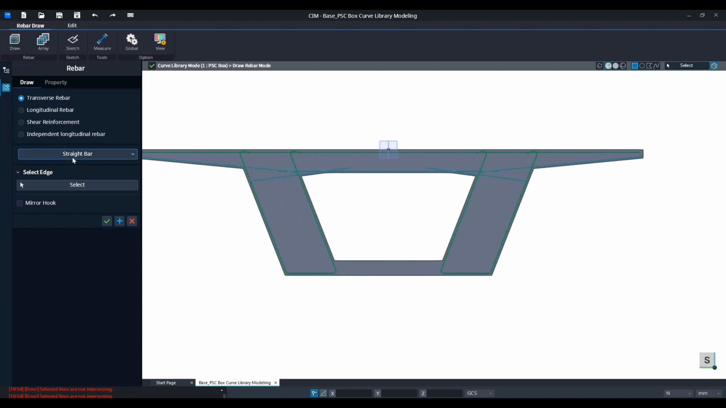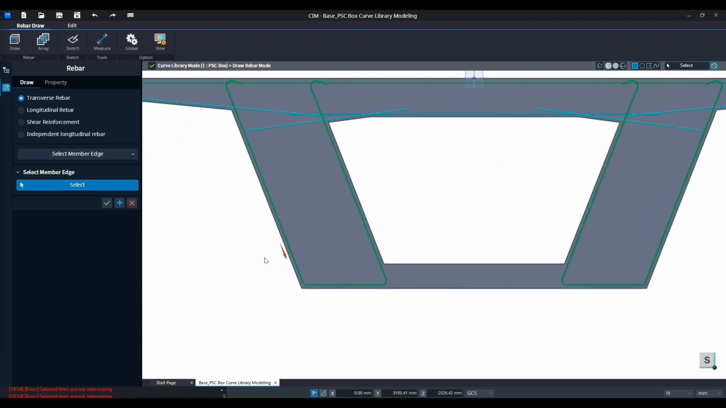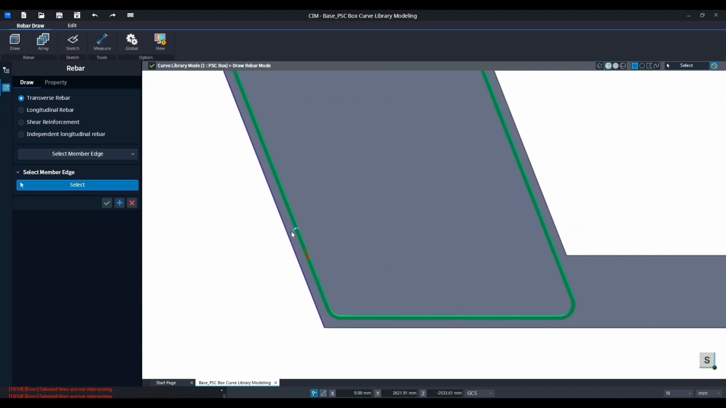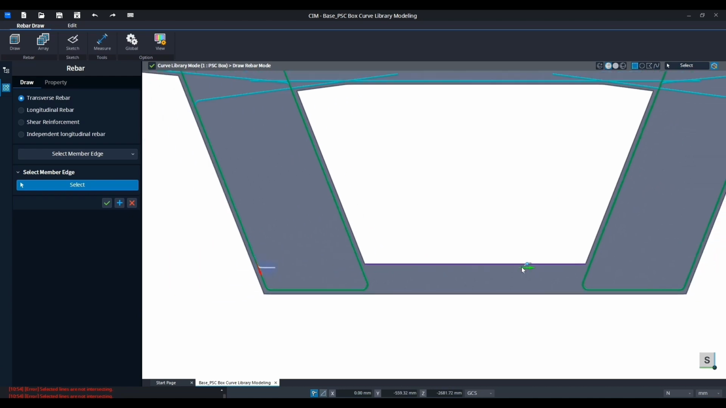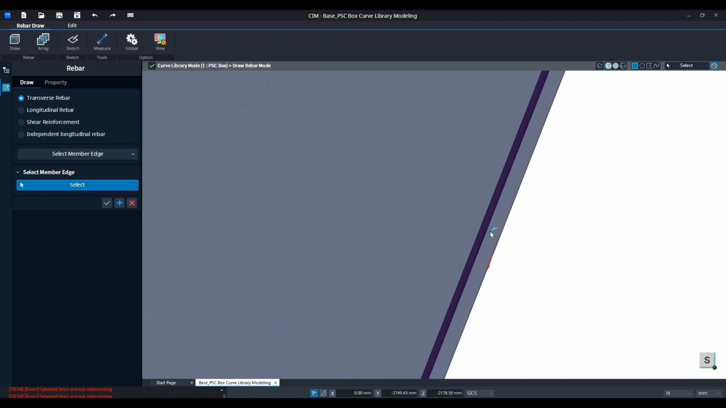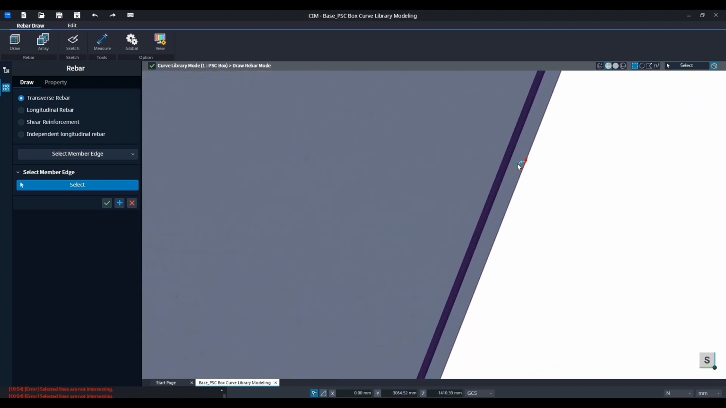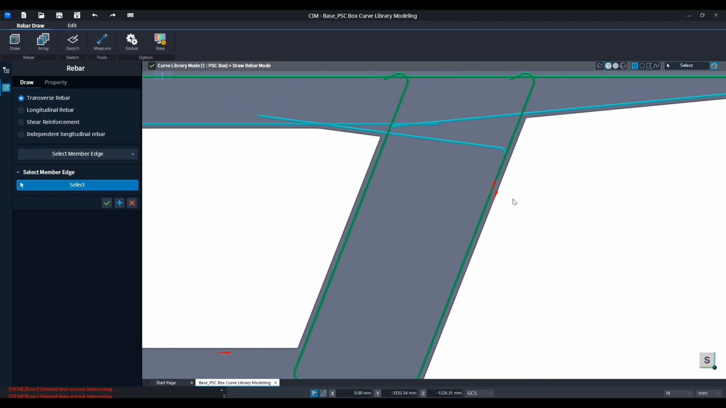Okay, so this one is also member edge. So this will be including from this part to this part to this part. So that means that it's a member edge. So the first one is this one, and then this one, and then this one.